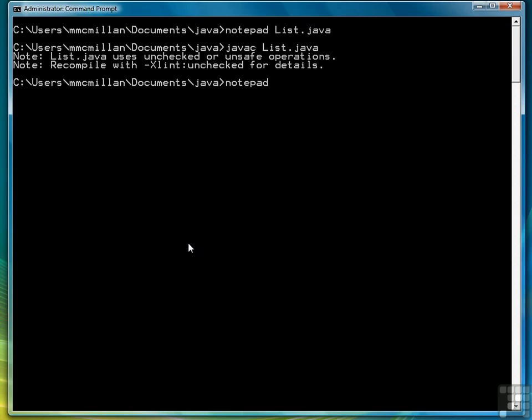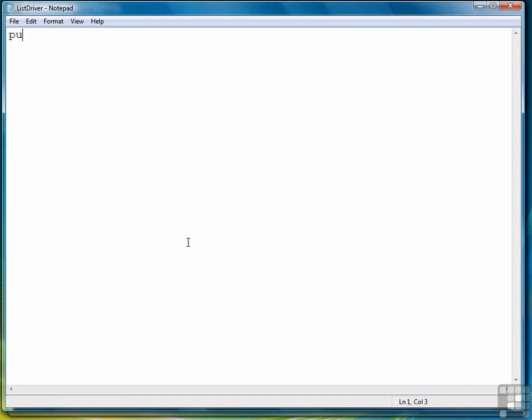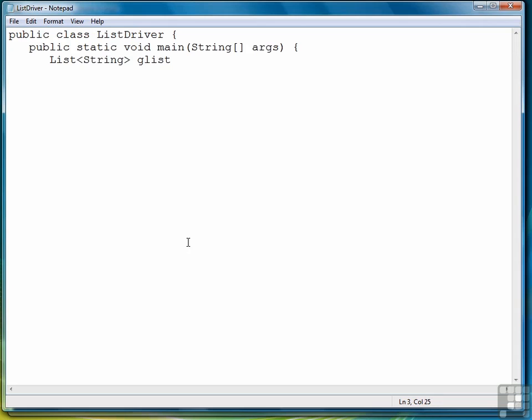So we'll call this program ListDriver, because it's a driver for the List class. We have public class ListDriver. The first thing we're going to do is create a list of strings. We're going to create a grocery list, so we'll call it glist, and we'll call the constructor and say 10. The 10 is passing in the number of items we want in the list, although we're not going to add that many. Let's just put a couple in there. We'll do milk and eggs. That's good enough.